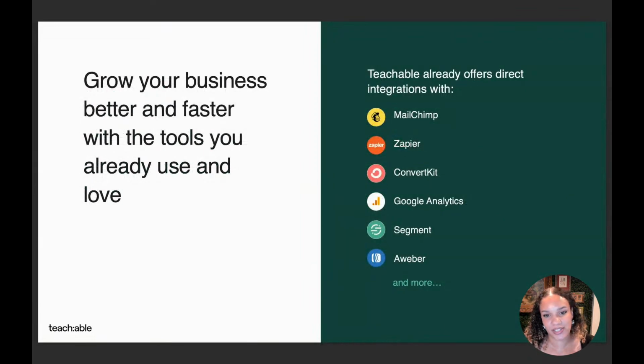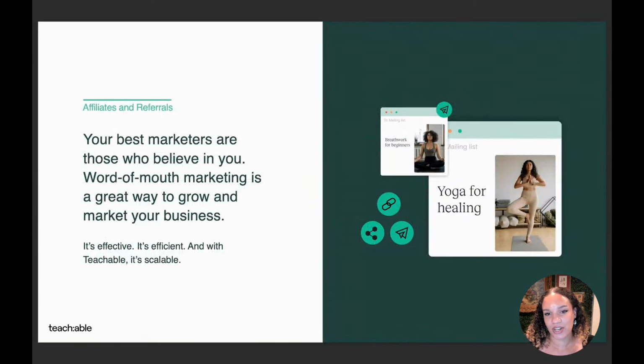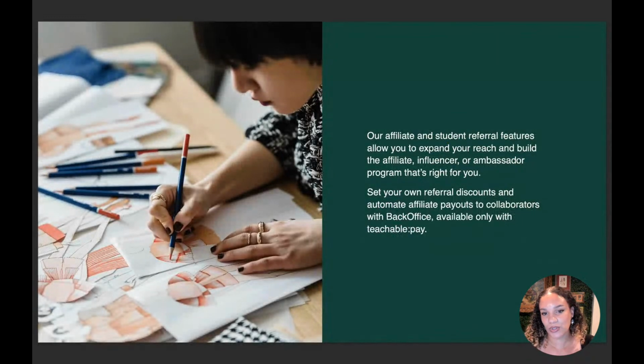So we already have direct integrations with MailChimp, Zapier, ConvertKit, Google Analytics, Segment, Aweber, and so much more. And you can even take advantage of our affiliate and student referral programs. So there is nothing like word of mouth marketing for growing and marketing your business. Our affiliate and student referral features allow you to expand your reach and build the affiliate, influencer, or ambassador program that's right for you. And you can set your own referral discounts and automate affiliate payouts to collaborators with back office, which is only available on Teachable Pay.